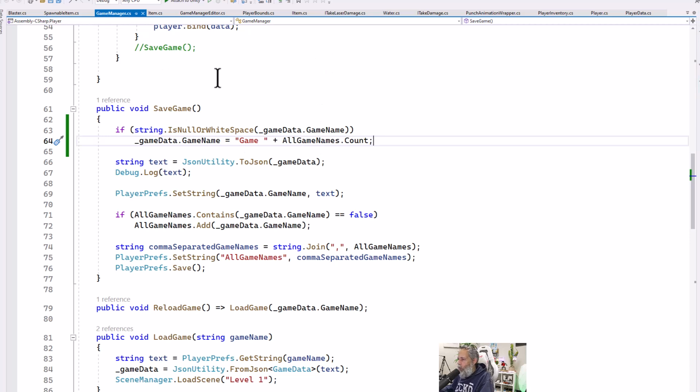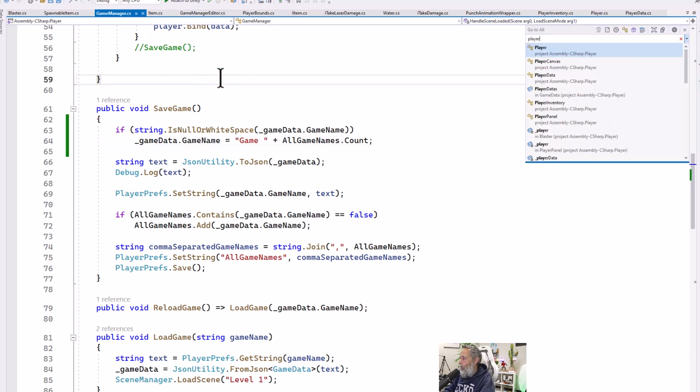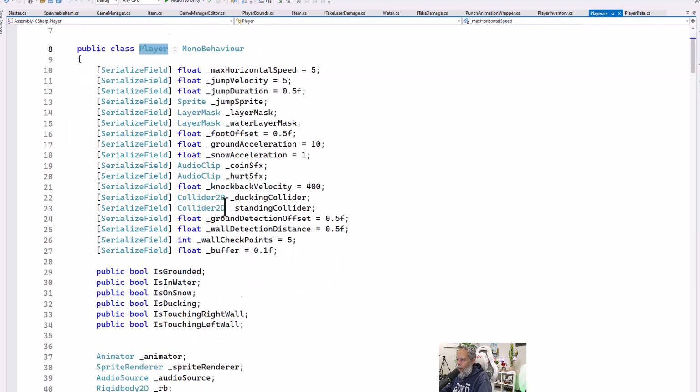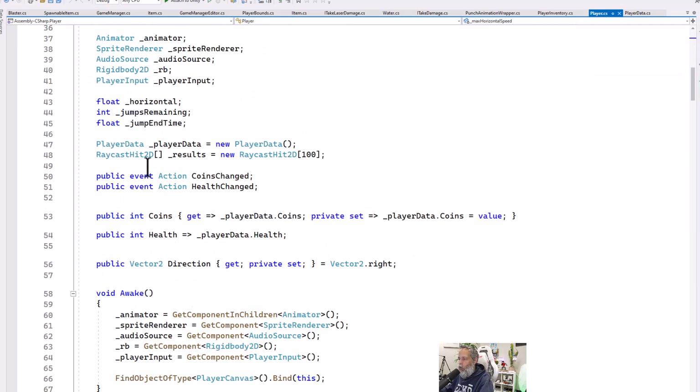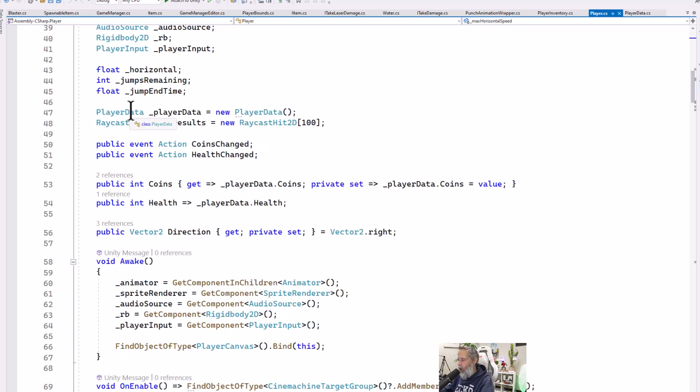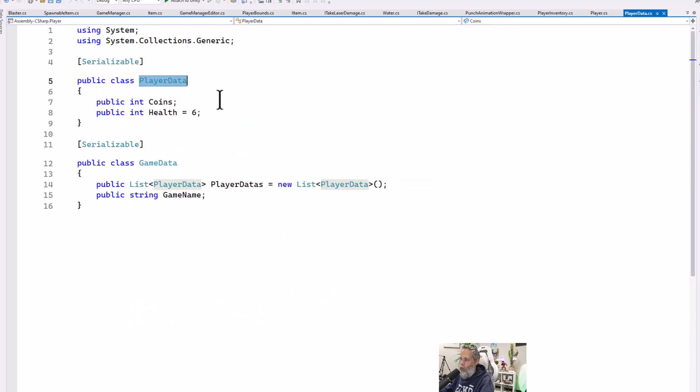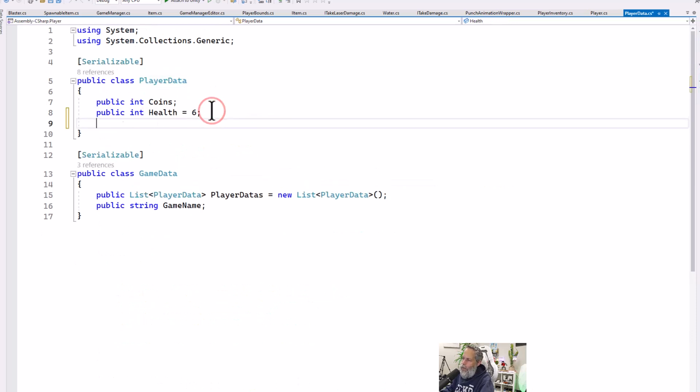All right, let's go on to our player data now. So our player in its update is going to just store off where it is so that we can keep track of it. And then we'll be able to view that in our game manager. That'll be stored off in the player data class though, where we're storing our coins and health. Let's go add these two things as fields.